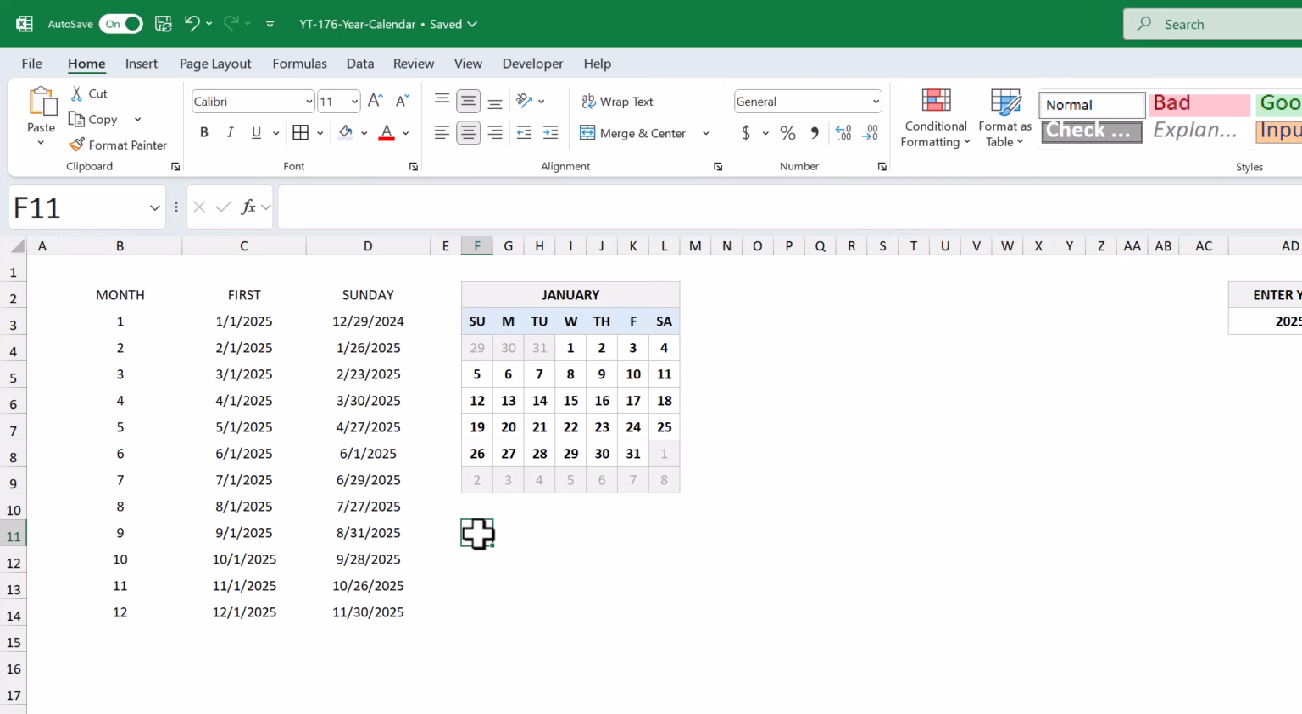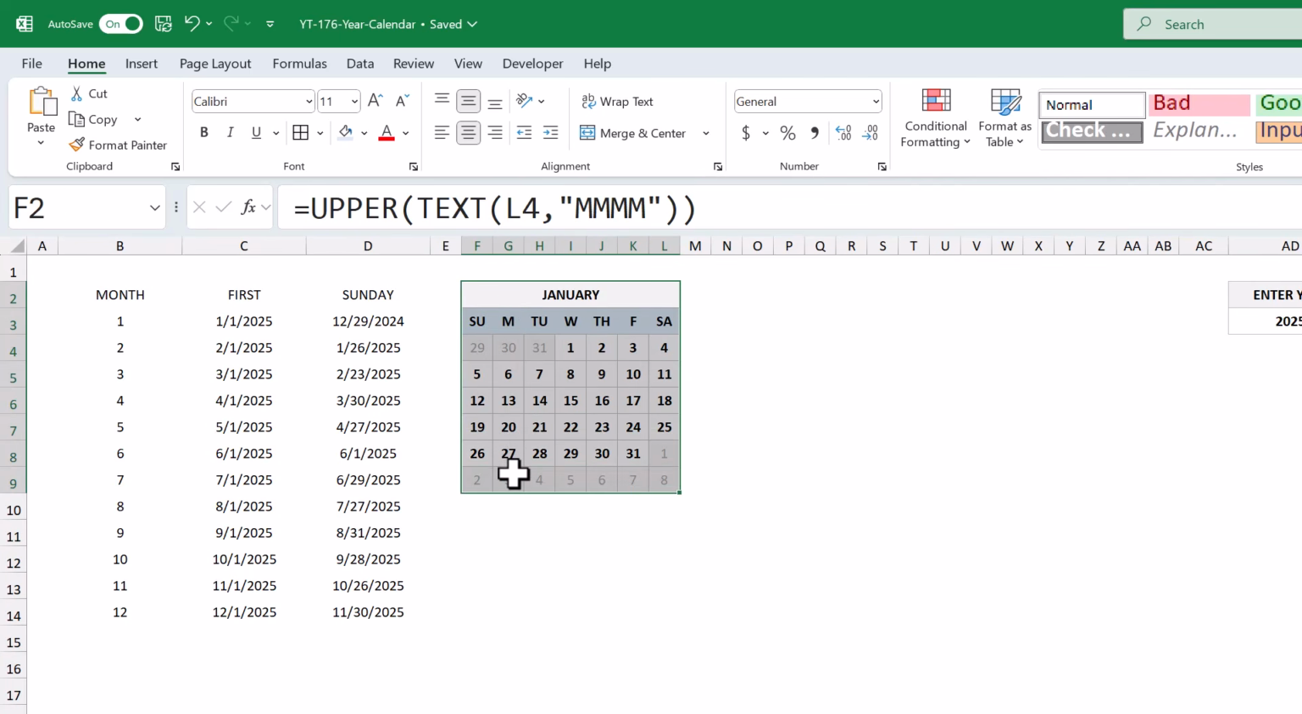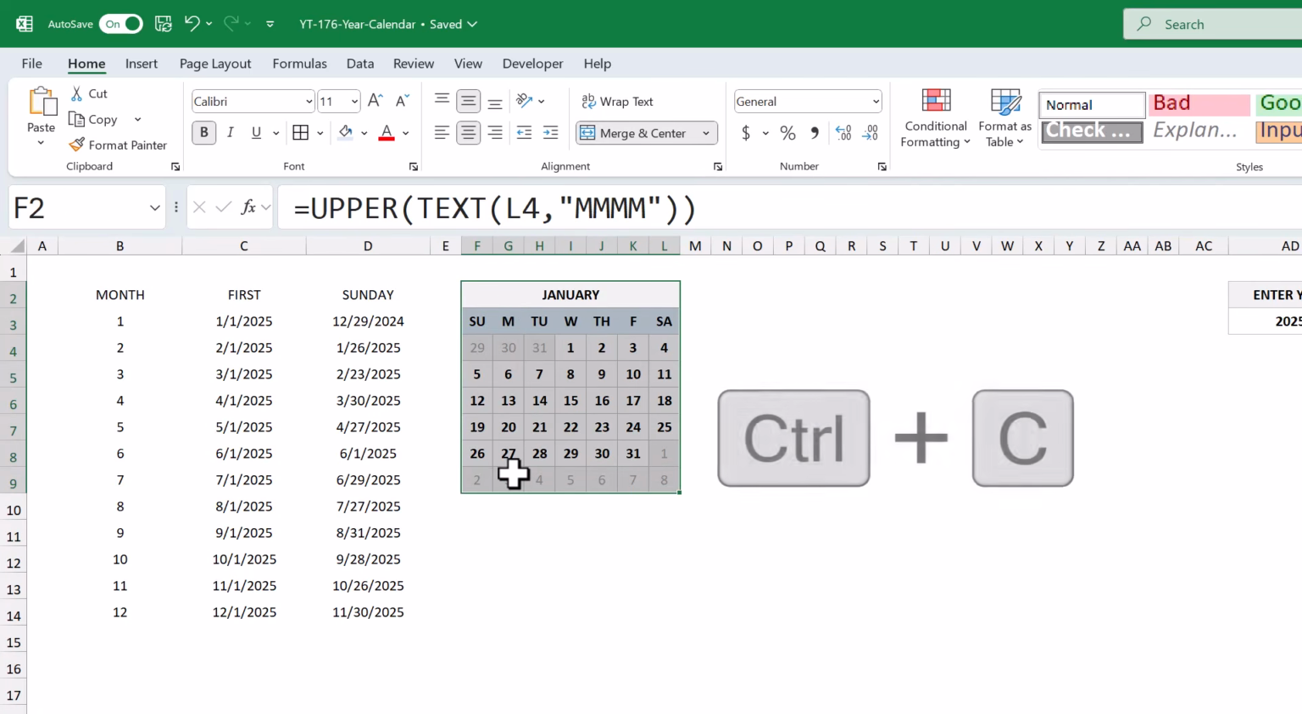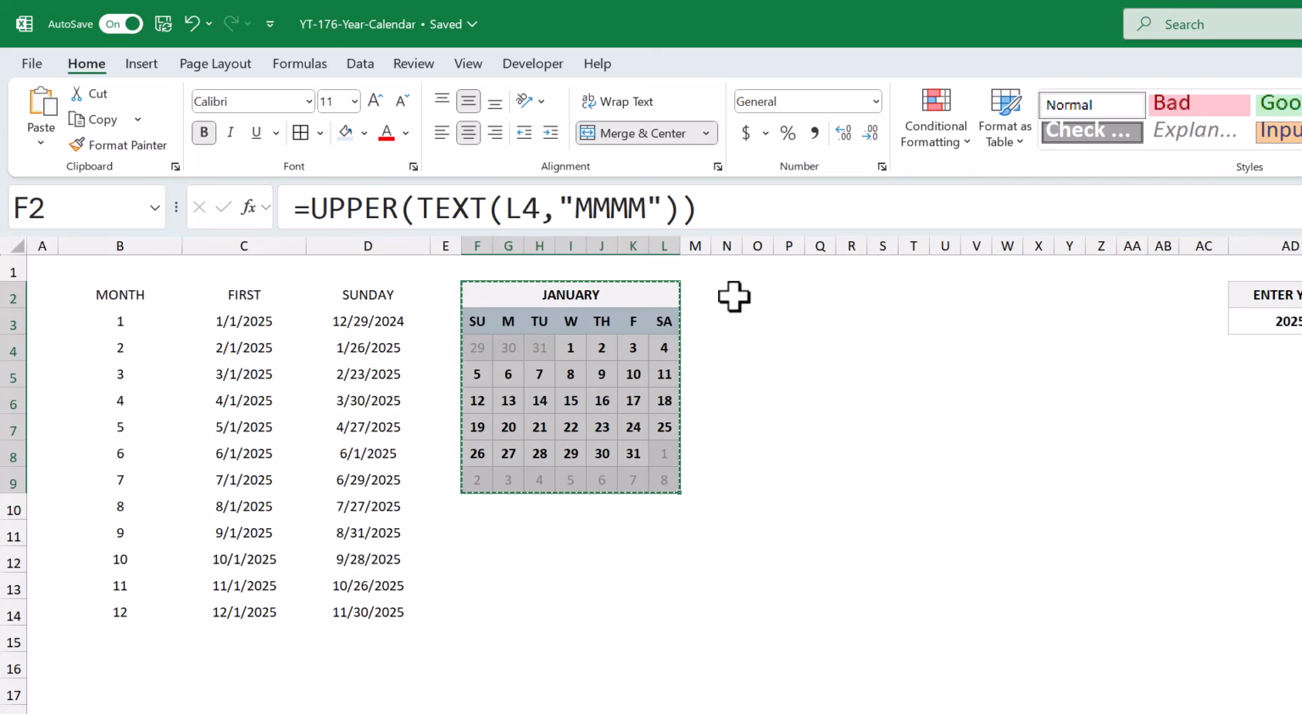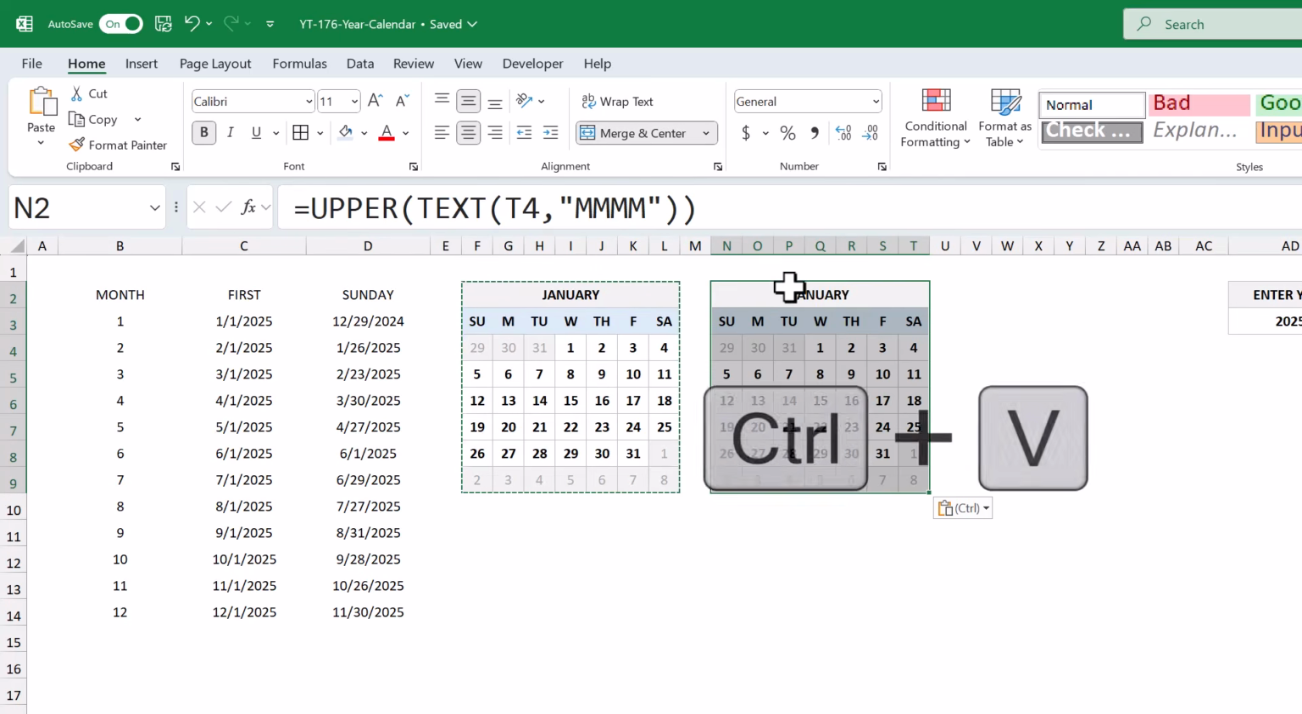Fantastic. Now we're going to copy and paste this section of the calendar to create the other 12 months. We will also have to make a few small changes to each month as well. Start by selecting the range F2 through L9 and copy the cells. Then select N2 and paste.